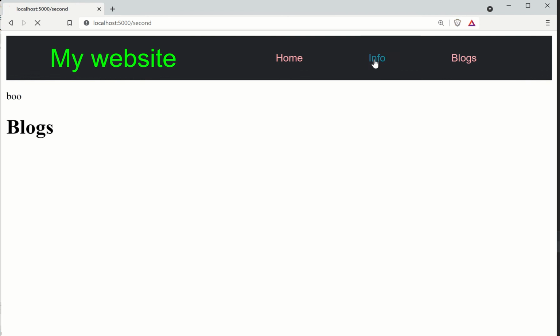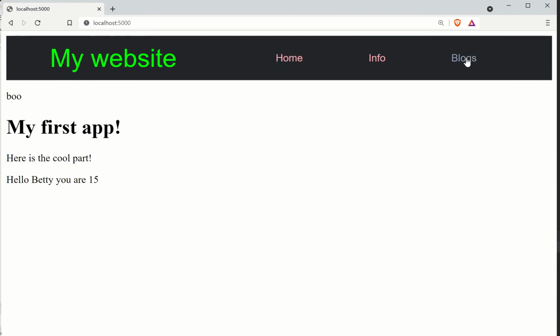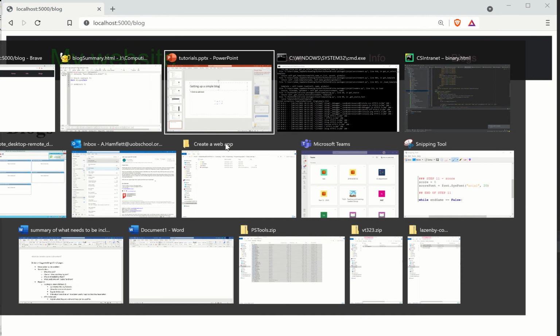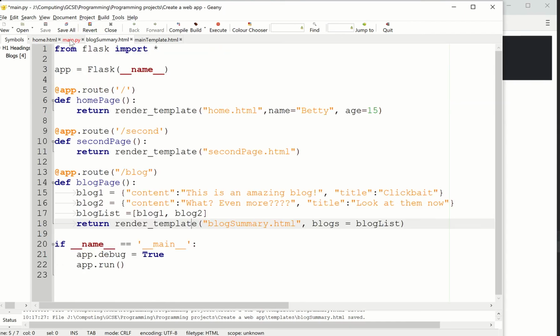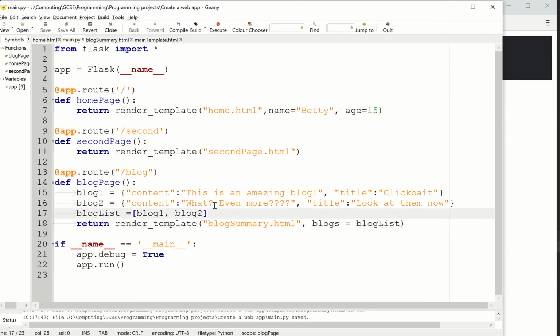So I've got my blogs here, and now I can click between them. So it's a really quick and easy way of adding a new page. Now, if we look at the actual Python code, you'll notice that I've added some additional stuff that wasn't there in the other ones.